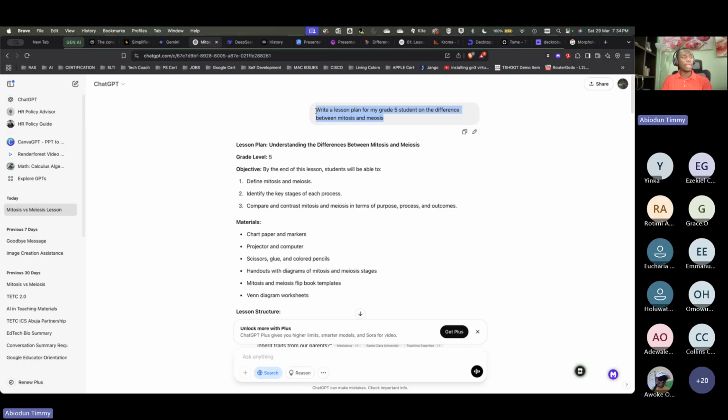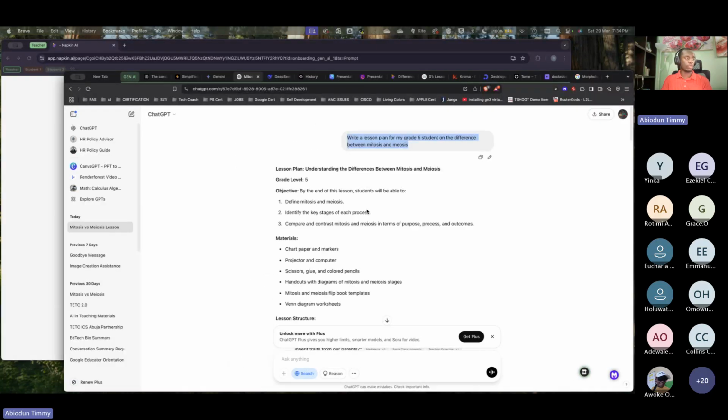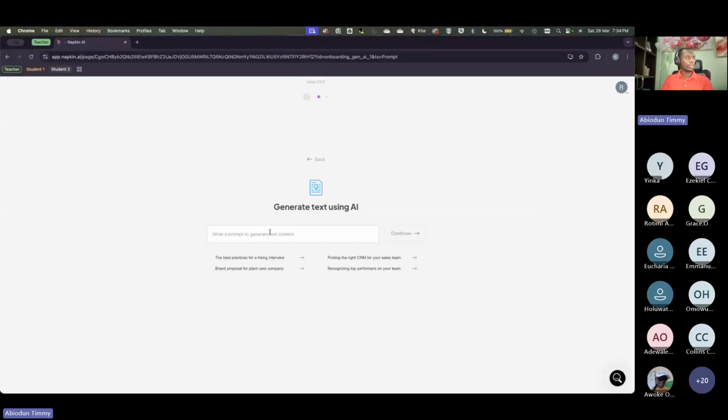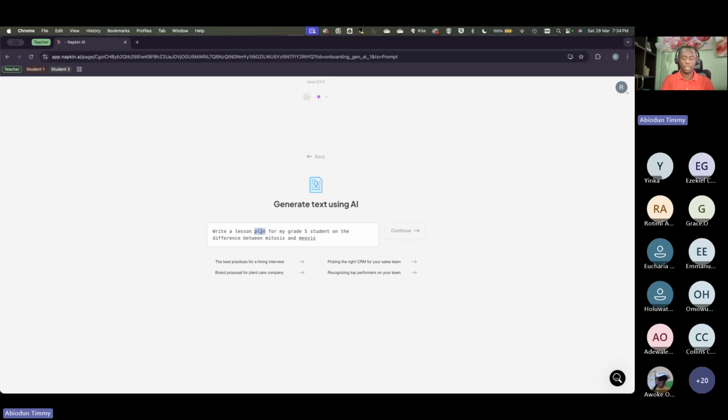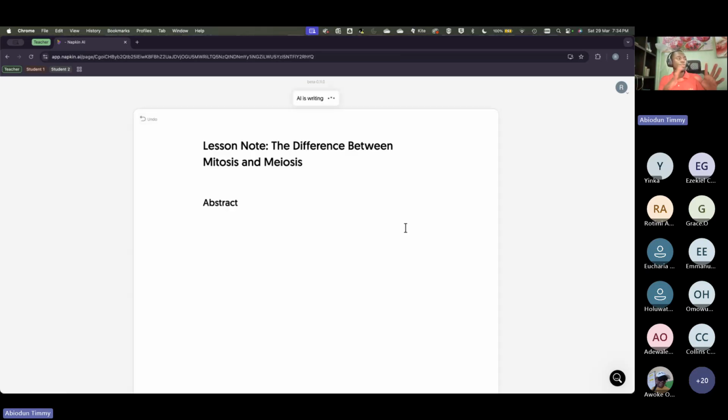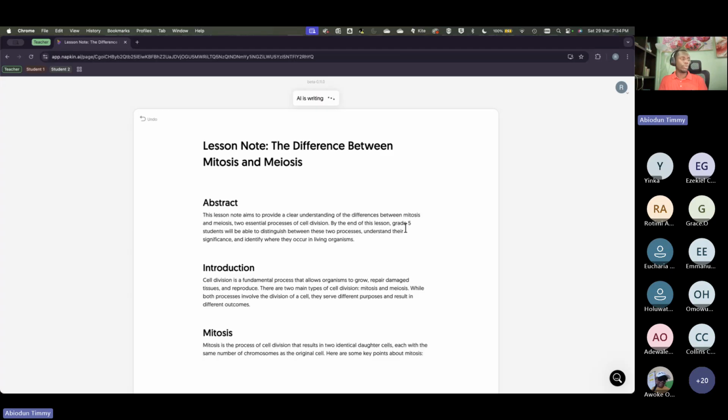So this one will not be a lesson plan. I want it to write a lesson note. So write a lesson note on the difference between mitosis and meiosis. Click on that, so it's going to do the writing for you.